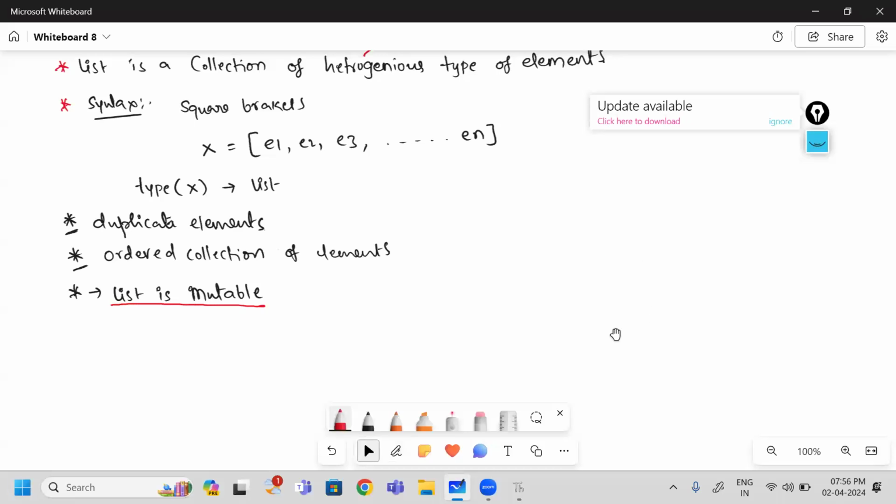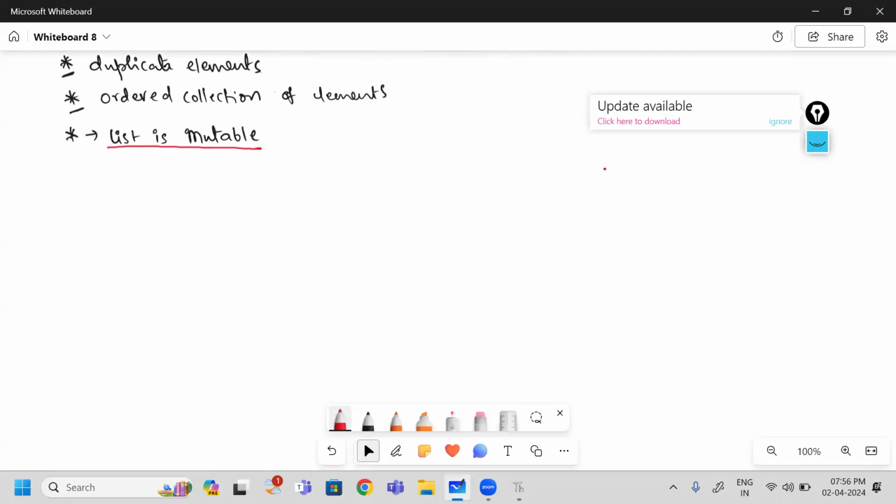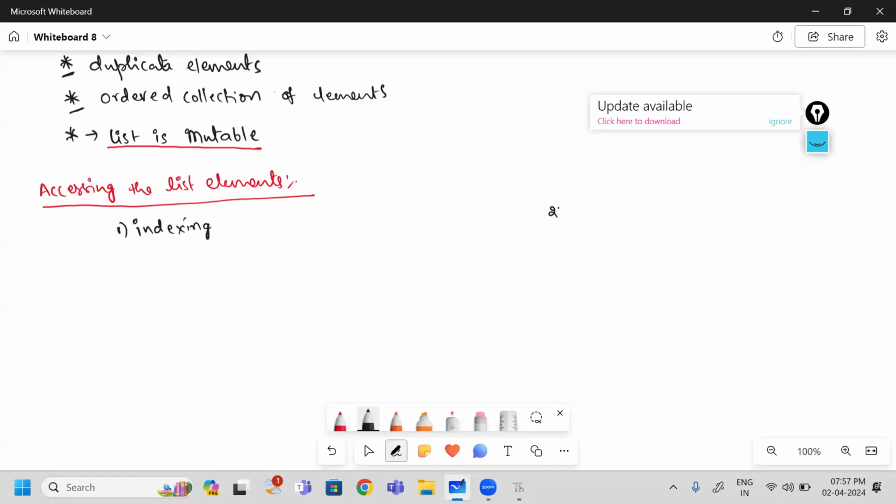Next one: accessing the list elements. Again, we have two types of accessing. The first one is using indexing, and the second one is using slicing.